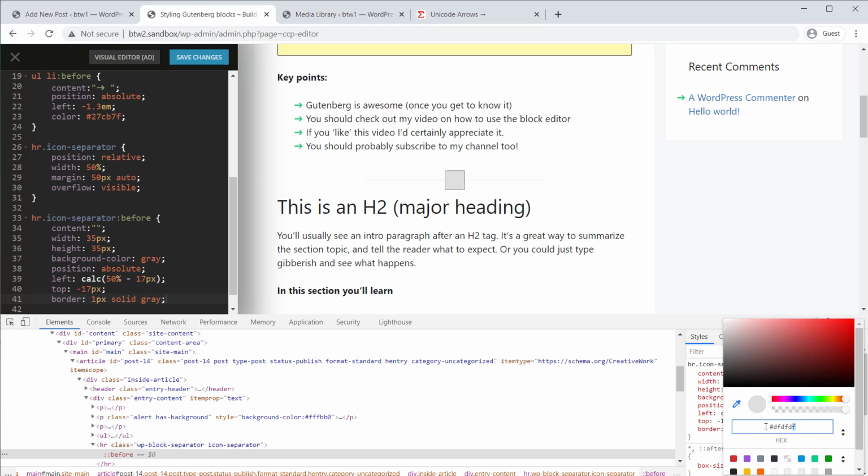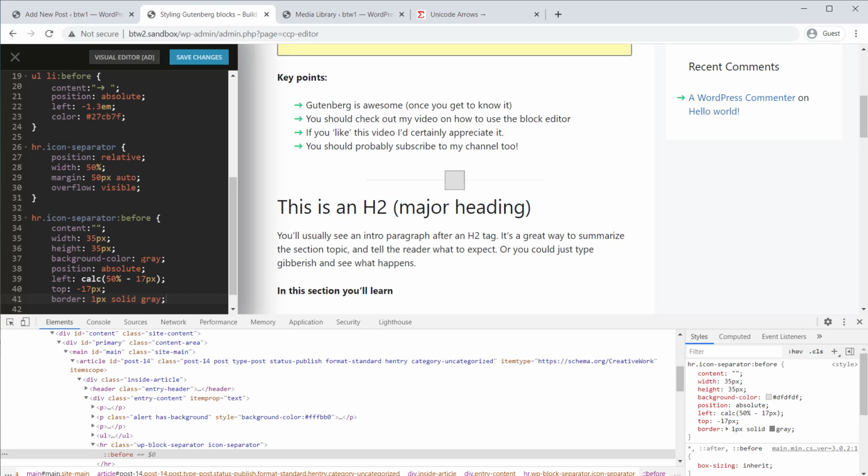Okay, that looks about right. So we'll copy that color and we'll go back here. Got to close out of that. Go back here to where we set the background color. All right, and let's save the changes. And then now we want to put an icon in here.